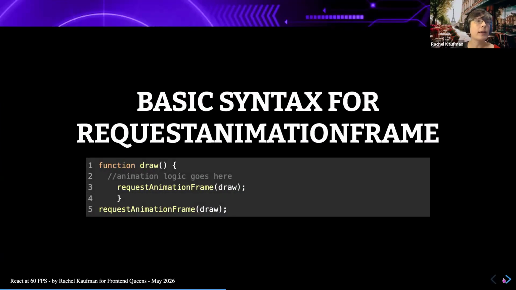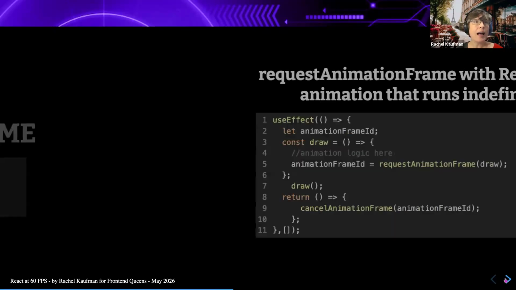Basically, on line 5, we kick off a requestAnimationFrame loop with a function as the parameter, and the callback draw then calls requestAnimationFrame with itself as the parameter. Now with React, we do need to take a few extra steps.